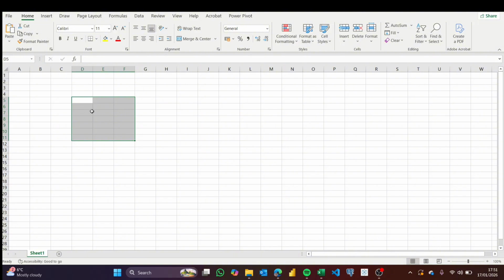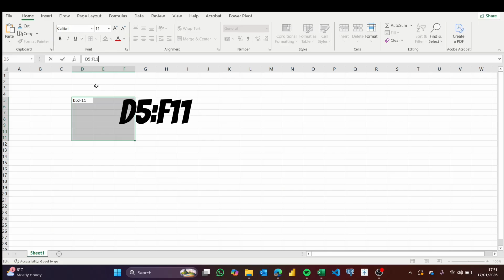How do you write that in Excel? To write that in Excel, you type D5 through F11, and to write through, you indicate that with a colon. So cell D5 through F11. This is a range, cell D5 to F11. That is the range in Excel.